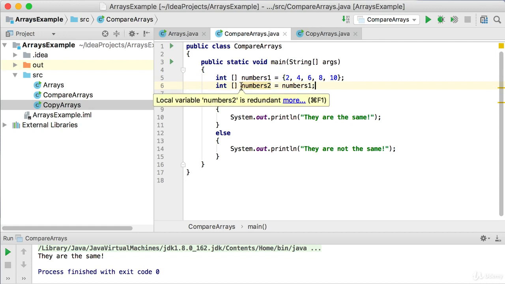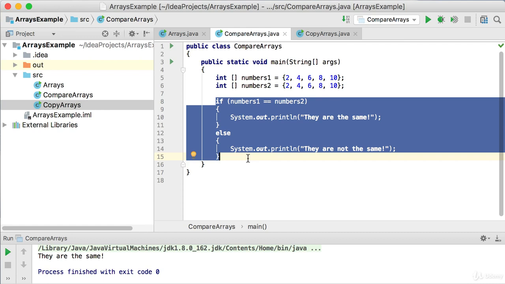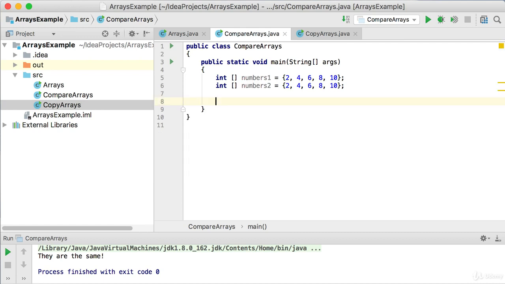If I change something in numbers2 or in numbers1, it will make the change to the same array. Let me go back to that value. Right, so there we've got the two arrays again. This is the wrong way of doing it. You cannot compare two arrays by using the double equal sign.